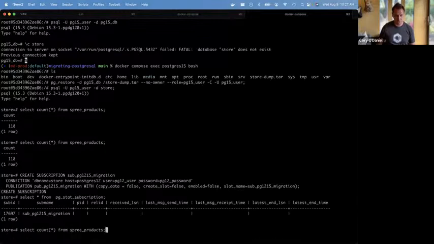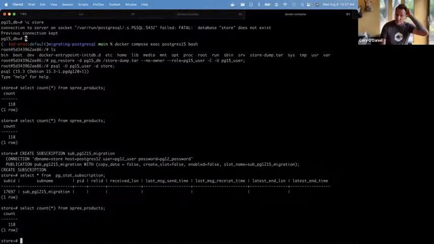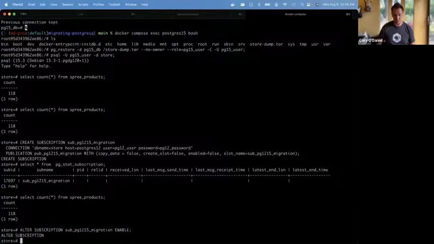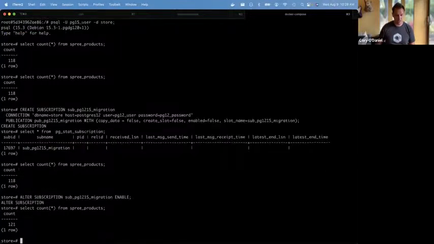Okay, so what we're going to do now is run this command one more time. You can see I've got 121 products there. I've got 118 products in Postgres 15. What I'm going to do is simply enable this subscription. As soon as I run this, synchronization starts. Now if I select count from products, you can see I've got 121 products. So now everything is replicating from Postgres 12 to 15.